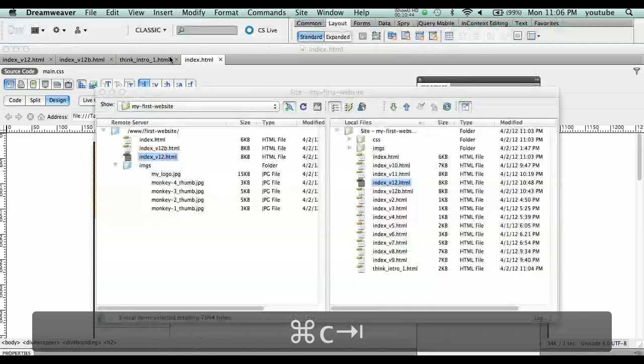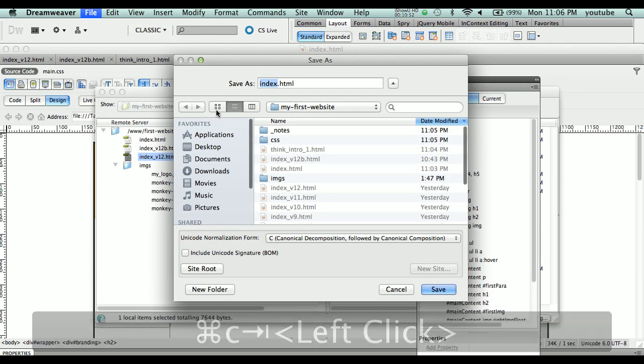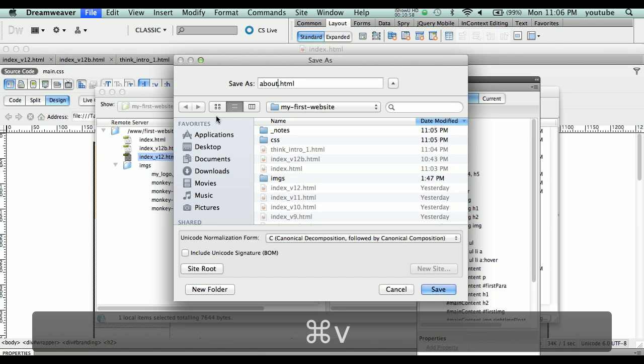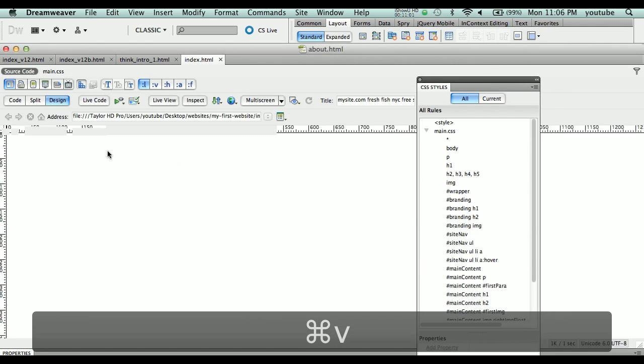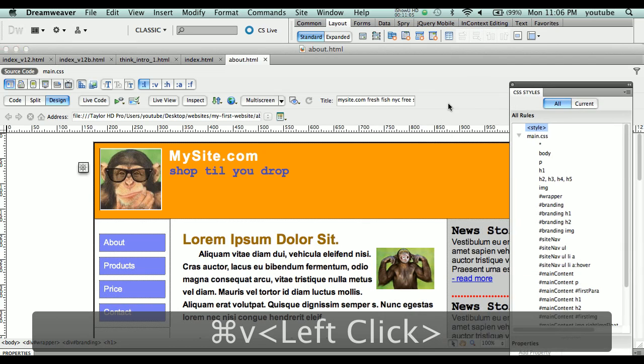So if I go back to Dreamweaver, I could now simply say File, Save As. File, Save As. Command Shift S, Macintosh, Control Shift S, Windows, and paste. There's the About page. Okay, so now I want to do the right thing and title my page.